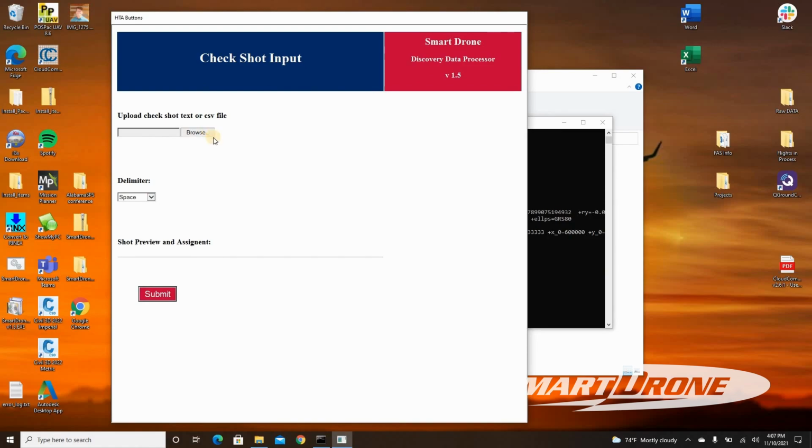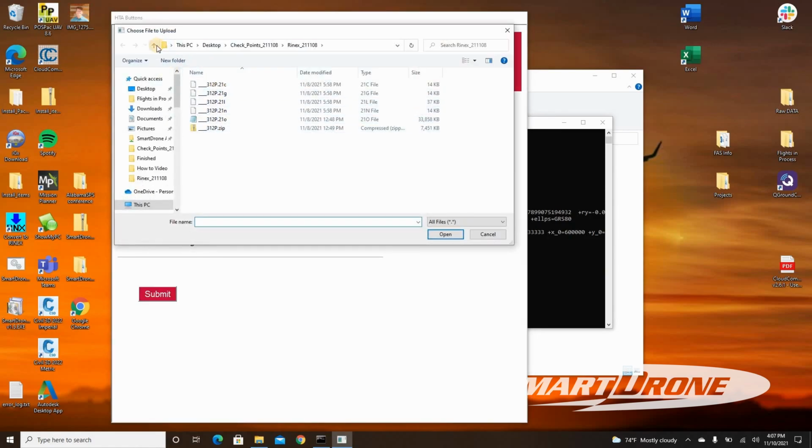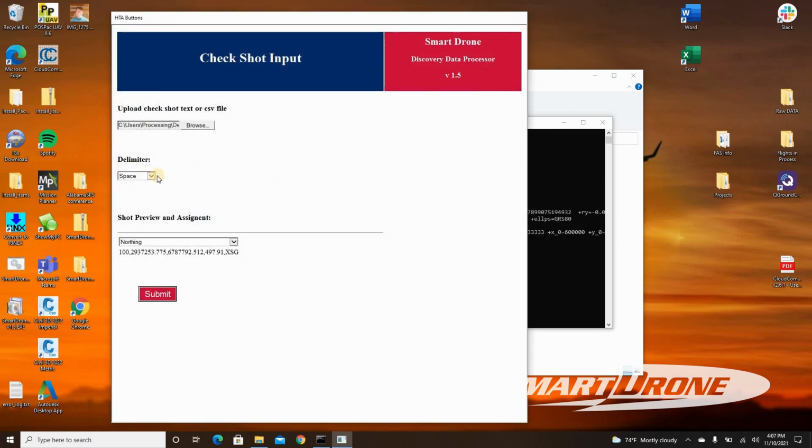Now we can upload our CheckShot file. So if you look here, we're going to be using this one. And then you're going to want to select whatever delimiter you need to get your result. Our IG9 outputs ones that need a comma. So for us, our first populated point is a shot number, and then we output easting, then northing, then we do our elevation, and then we have a label. Now yours may be different. It all depends on how your collector outputs its information.